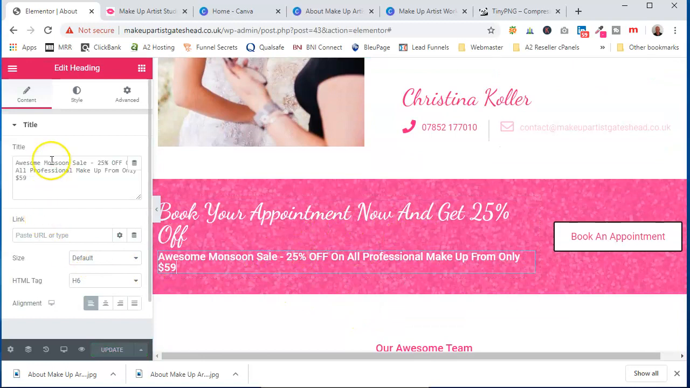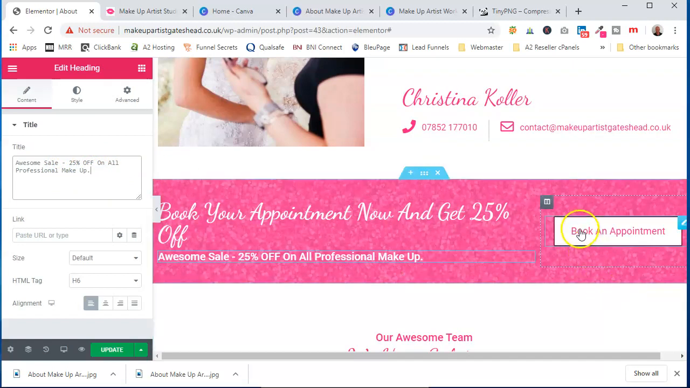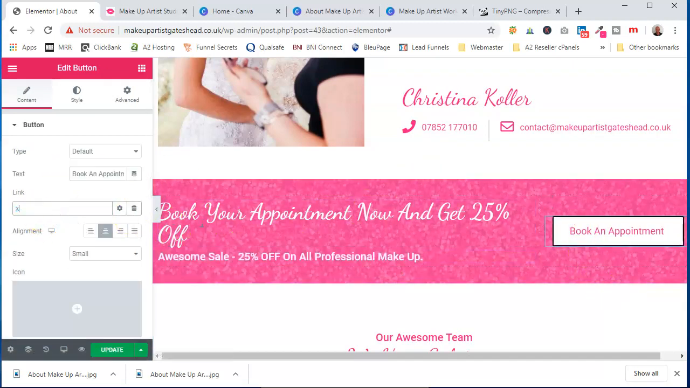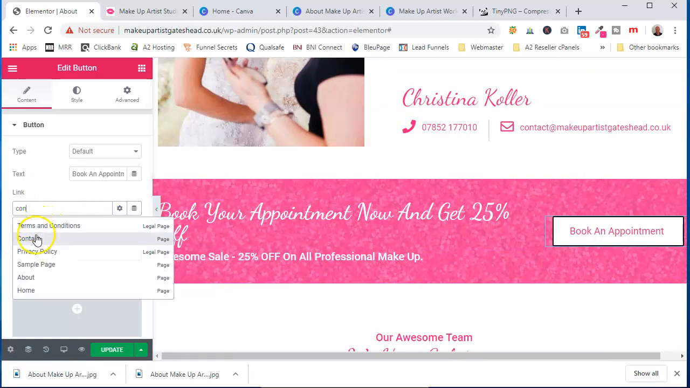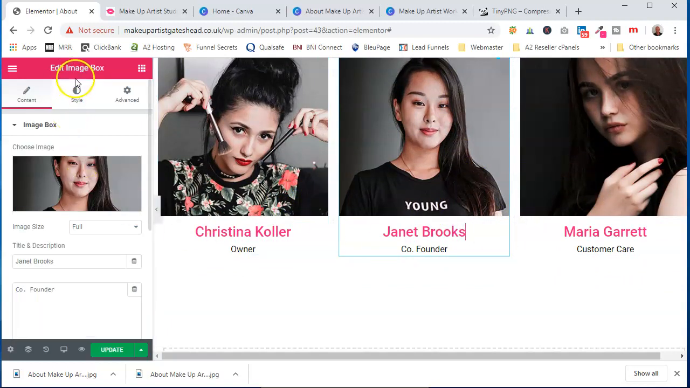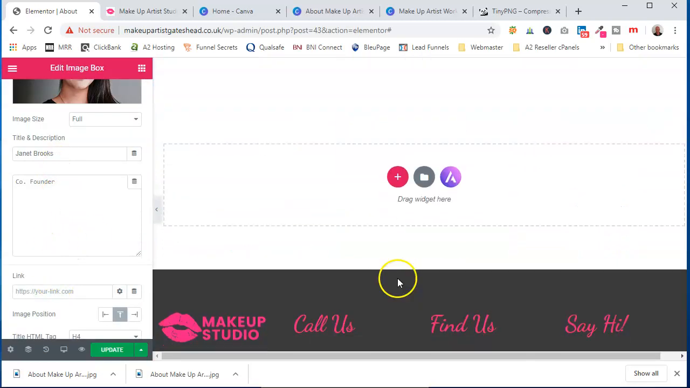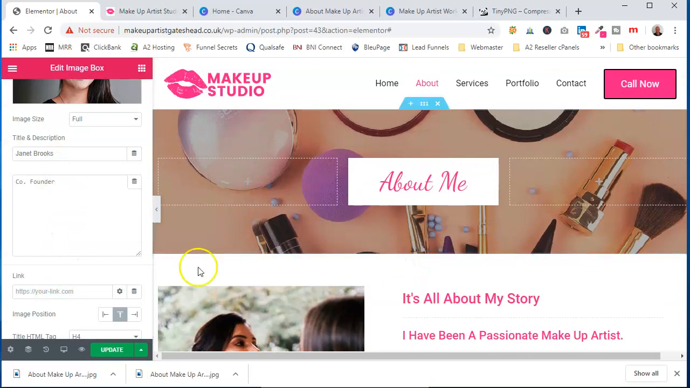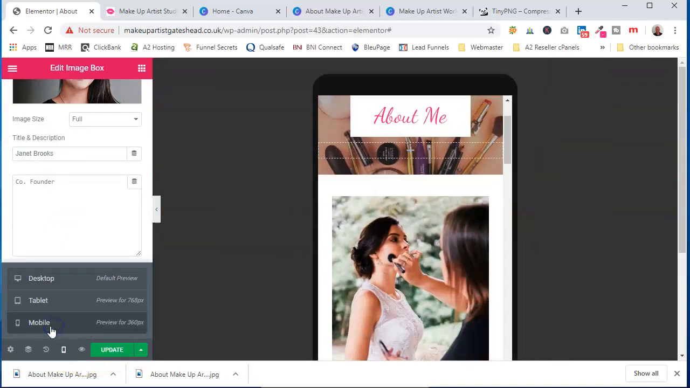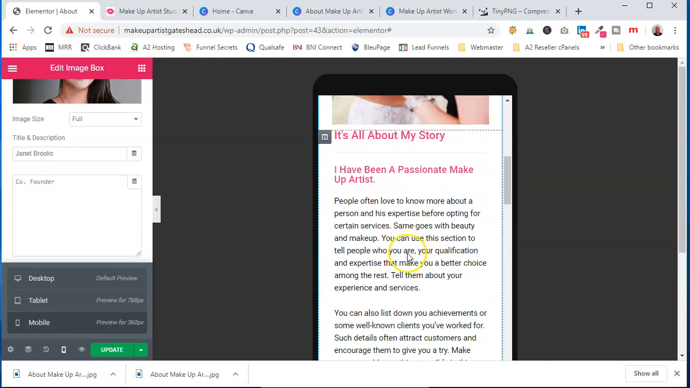Again, you can come in here. Change that. Contact page. Okay, here, come in, it's just an image, come in, change your images, change the details of what you want. When you're happy, you can always check it on mobile. Yeah, so everything fits nicely.